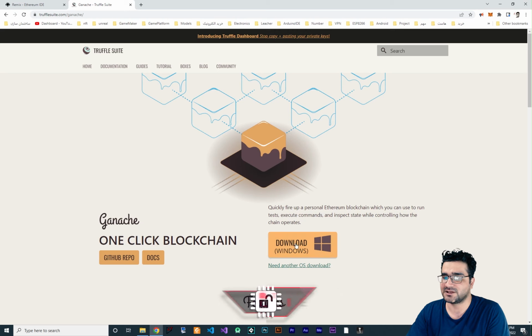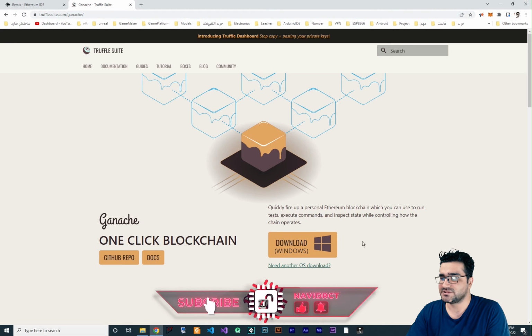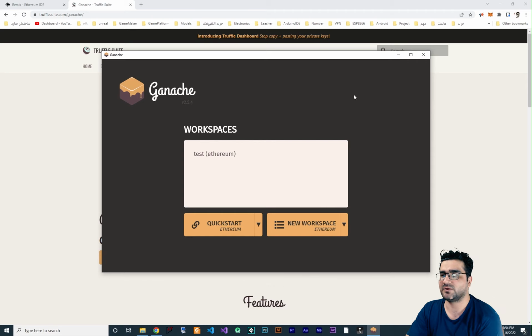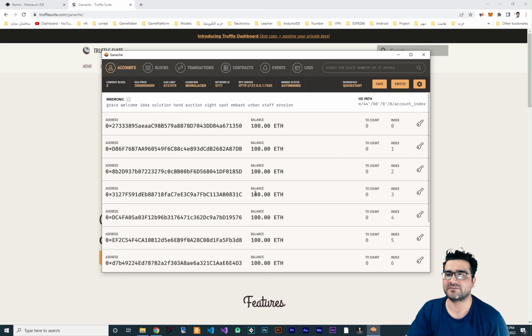Just download this Ganache, and you can find it in here. When you download it, run it. And in here, first, when you open your Ganache, just click on quick, and it will create a local testnet for you that has some accounts in it, and each one of these accounts has 100 Ethereum in it.